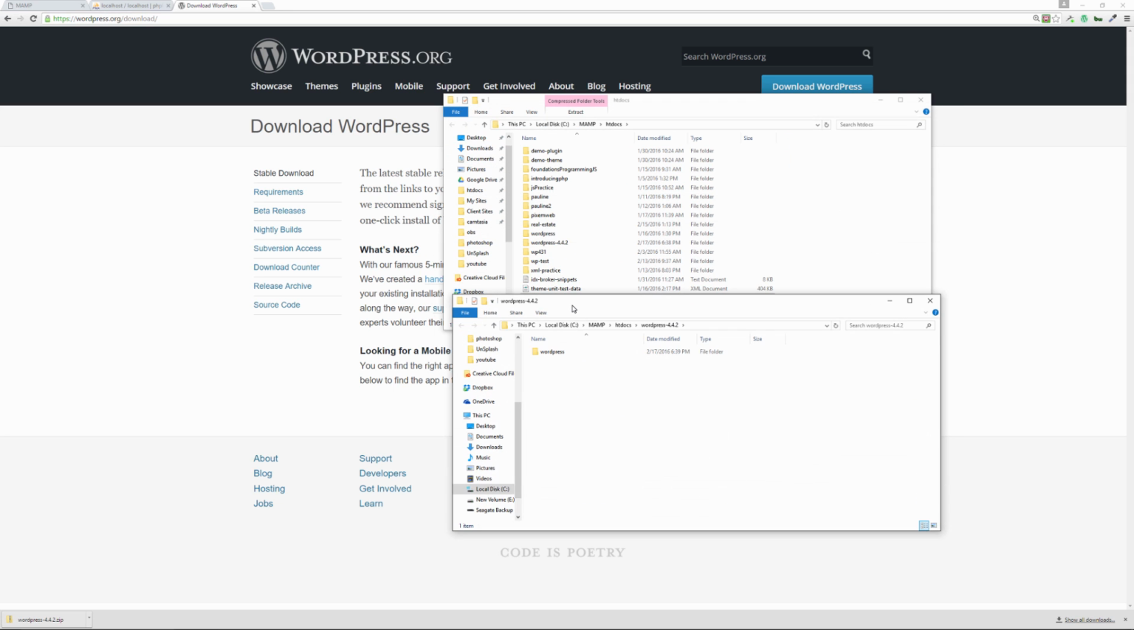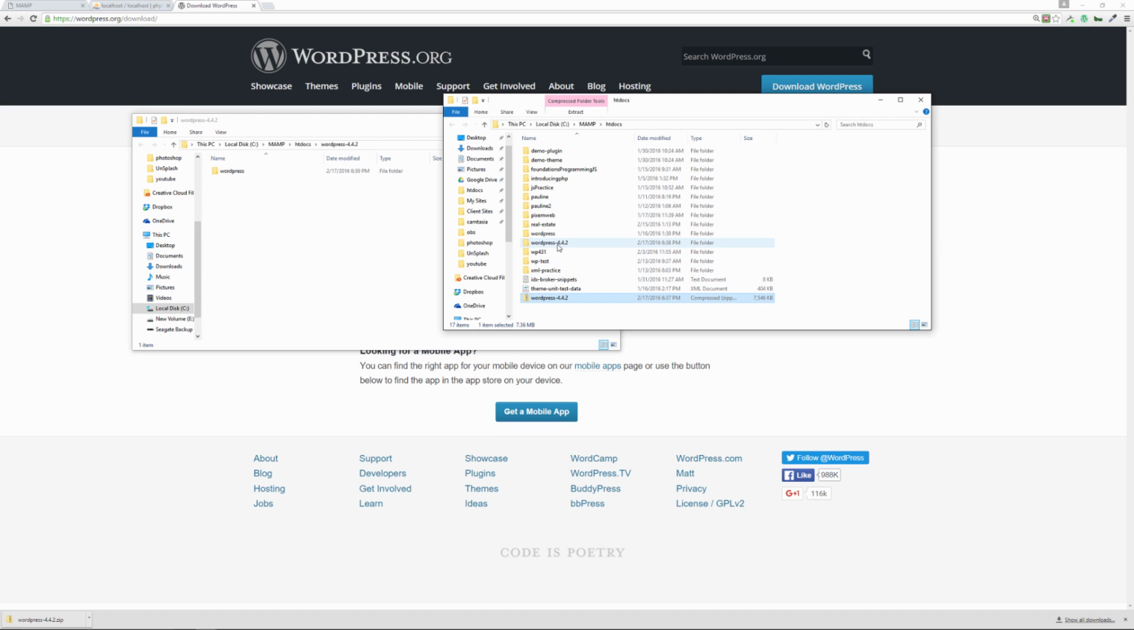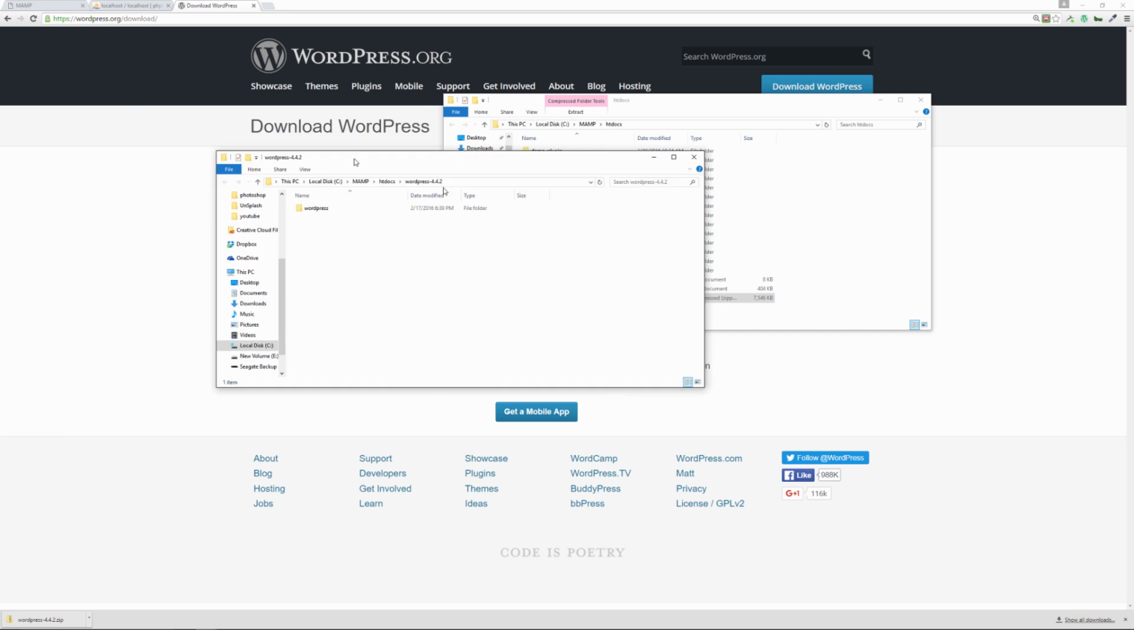So now you see it opened up in another window. So this is the main window. We now have the main file there. You see that's the one we just decompressed. And then inside of it is this folder right here with the actual WordPress software.